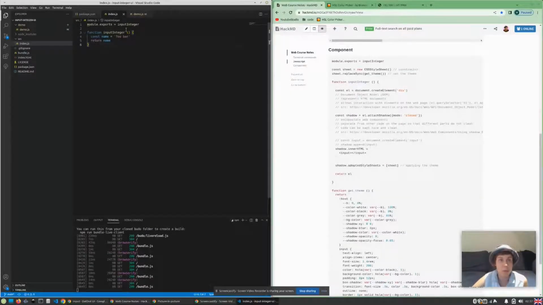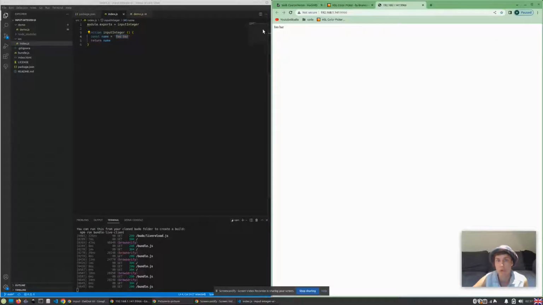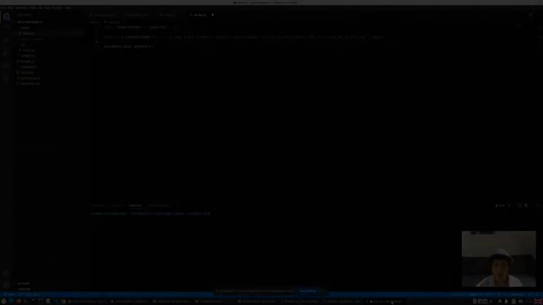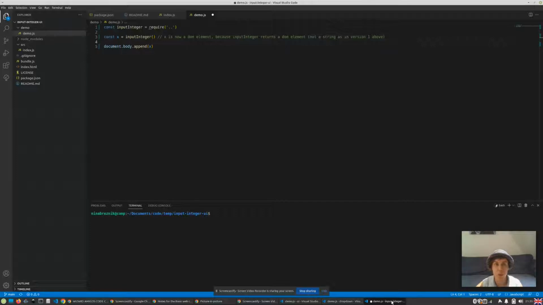We continue today with our input integer component. Currently, the only thing we have is a foobar that gets returned, and it also shows on our demo page, and it just prints out foobar. One thing to mention before we continue, we also need to do a slight adjustment to demo.js.